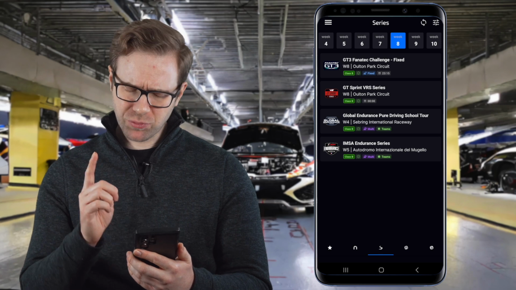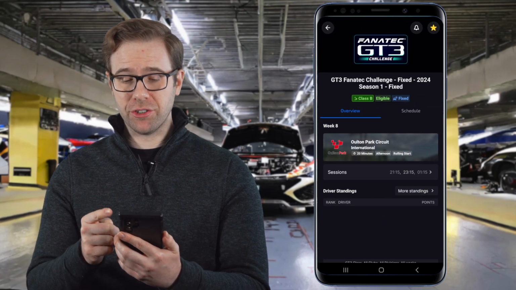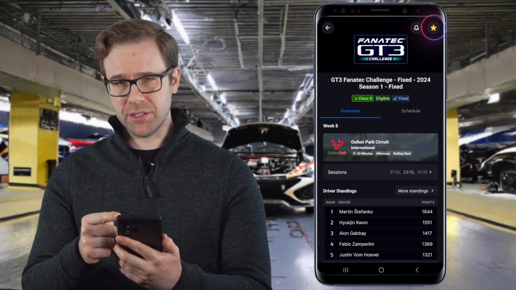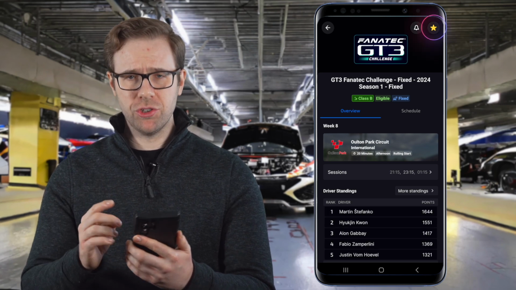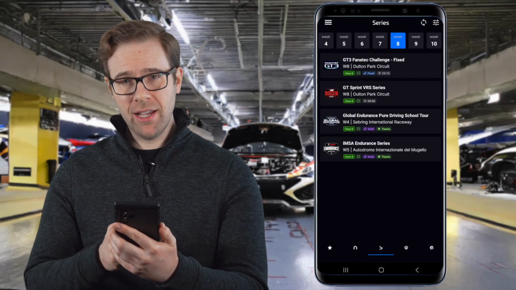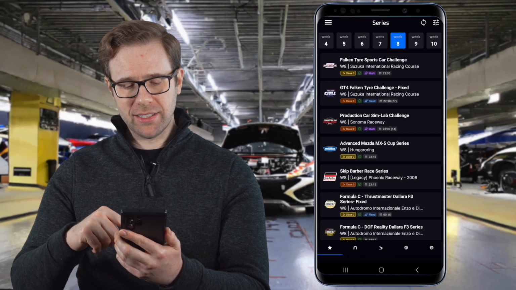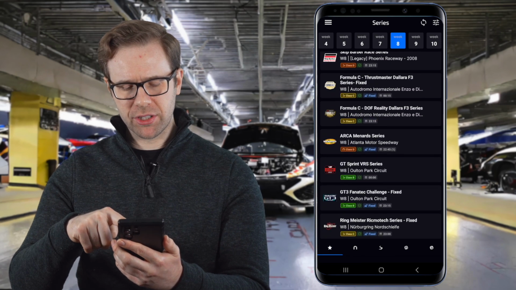I really like that. Another good tidbit: say I really like the GT3 Fanatec Challenge. You'll notice at the top right here, there's a star. That means it's favorited. So you can favorite your series, and then you can collect them all within the favorite tab at the bottom left here. If you click the star at the bottom left, this is populated with all of my favorite series, so I don't have to go hunting.